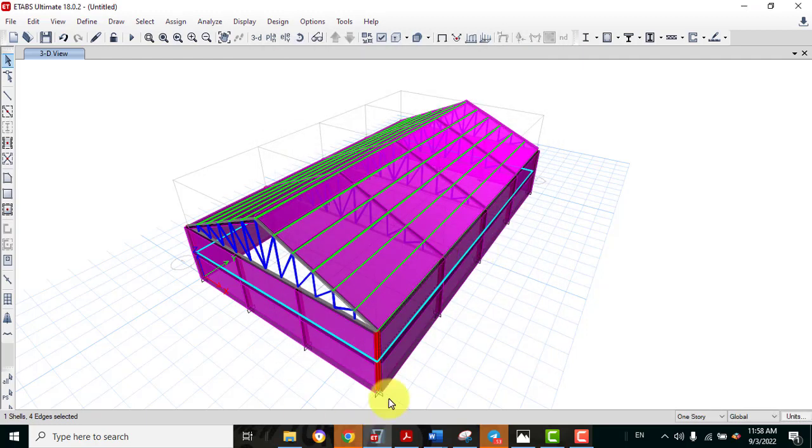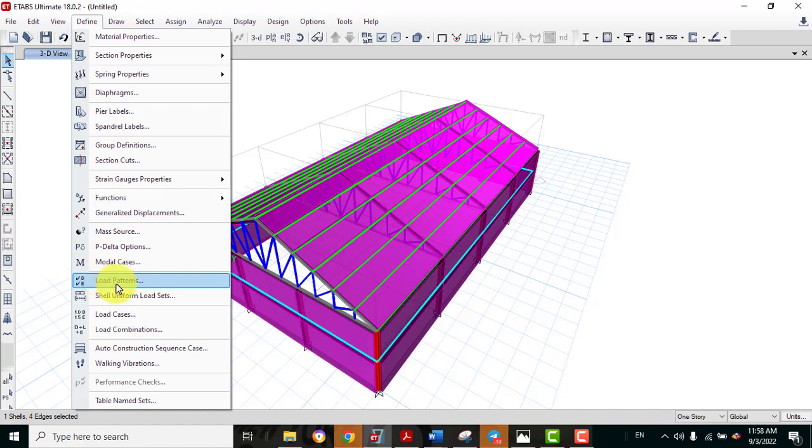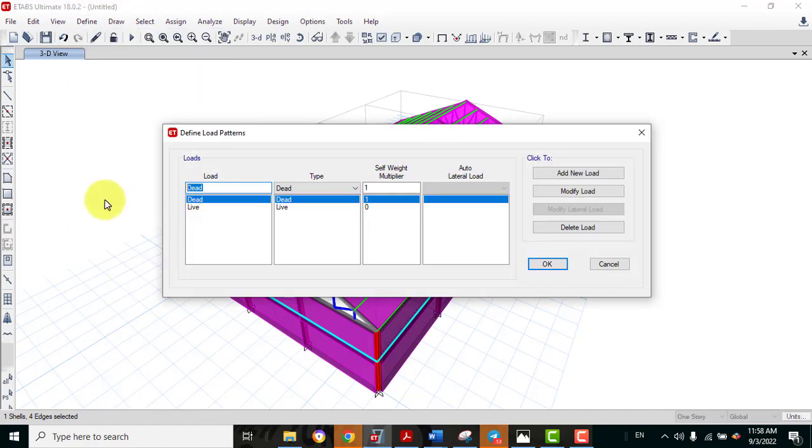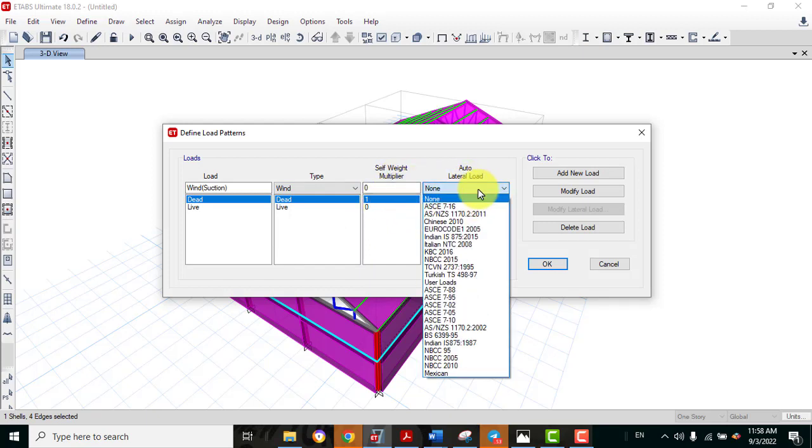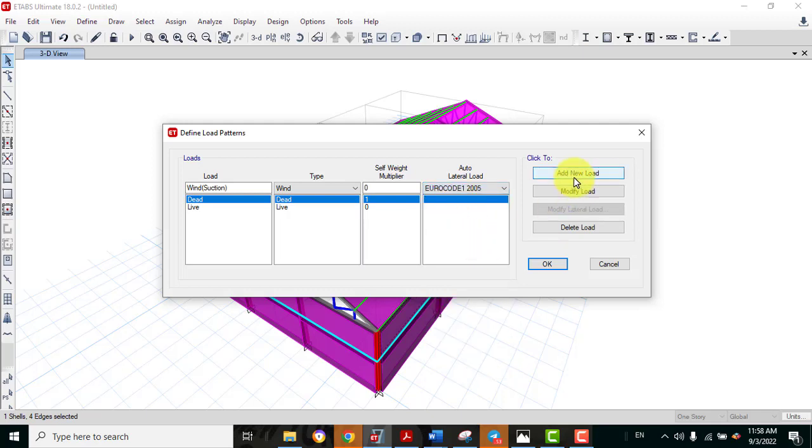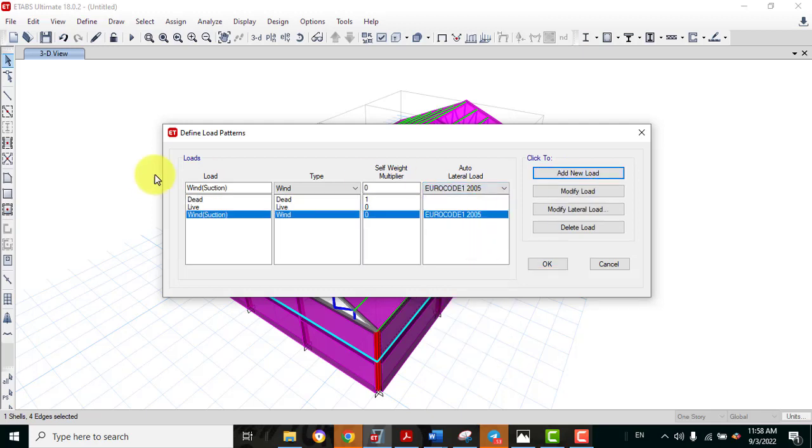Okay, the next step is just defining the loads. Go to define load patterns. Wind: here I'm going to define suction, or the uplifting wind, as suction. Here type change to wind. Self weight multiplier below 0. Auto lateral load below, select from Eurocode 1. Here click add new load. Okay, now change this uplifting into downward force or pressure. This is wind pressure.